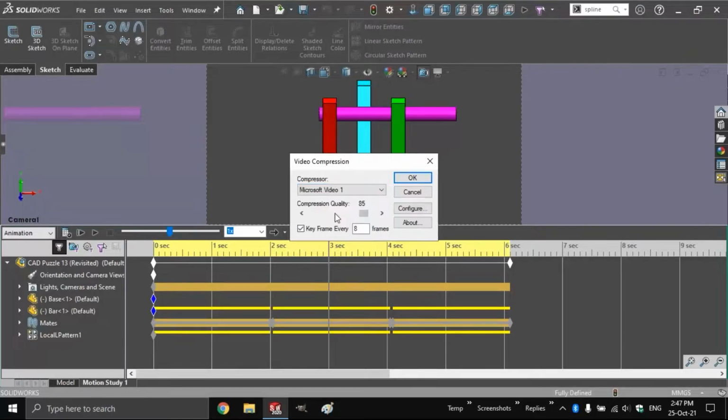Or I can actually say, no, I want the compression to be very high, 100. This means no compression, or very low. This is the lowest setting, which means a very high compression and very small file sizes. Usually we make it something in between, because we want to have high quality, but at the same time we want to have small file sizes.